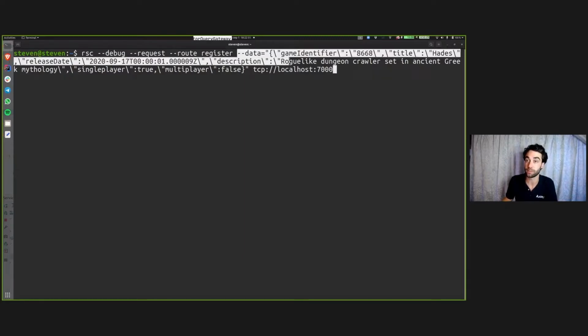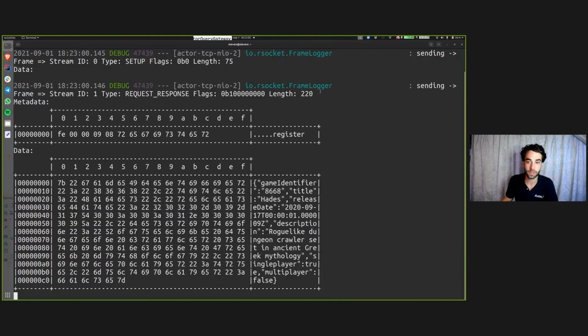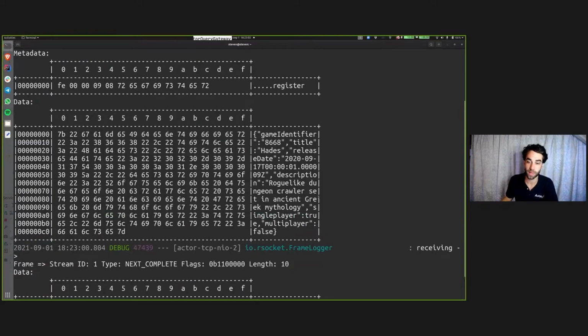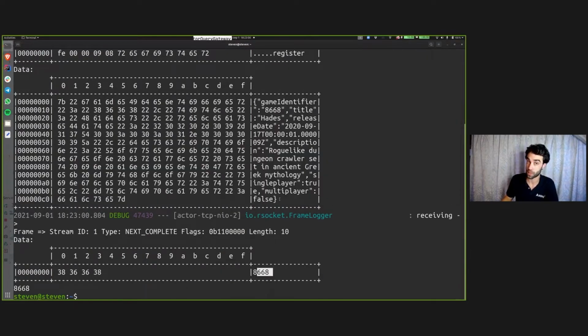Then we see the JSON of that. I'm registering the game Hades. Definitely a good one. If you haven't tried it out, go for it. And I'm doing this through TCP localhost 7000. If I run this, I see the metadata flowing through. I see the payload flowing through, and also get a response back of 8668, because that is the identifier of the game which has been registered.